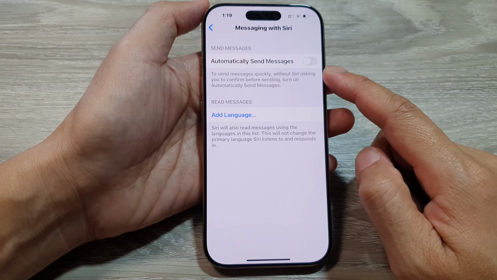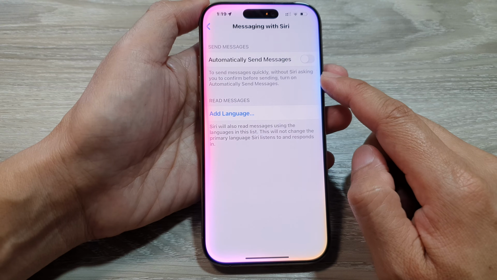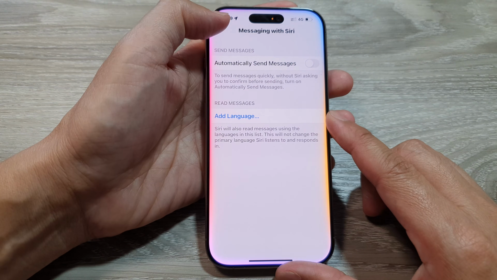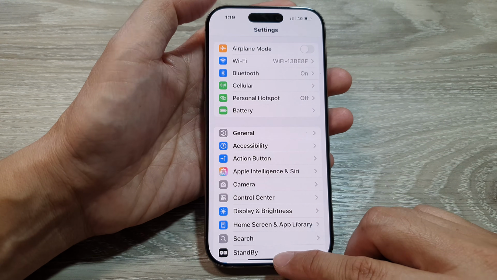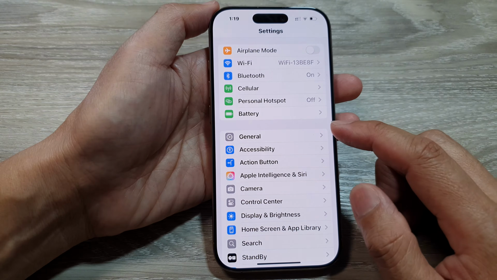How to turn on or turn off Siri automatically send messages without confirming on the iPhone 16 series. First, let's return back to the home screen by swiping up at the bottom of the screen. Now from the home screen, tap on Settings.